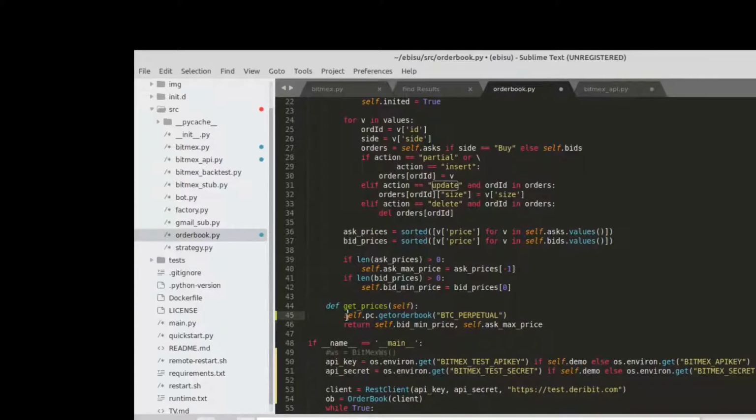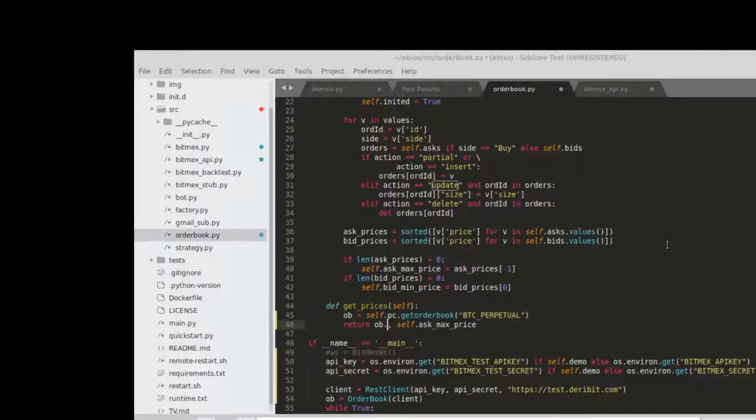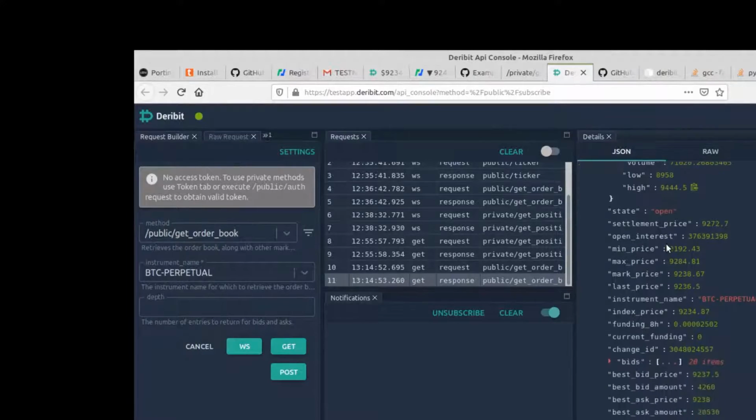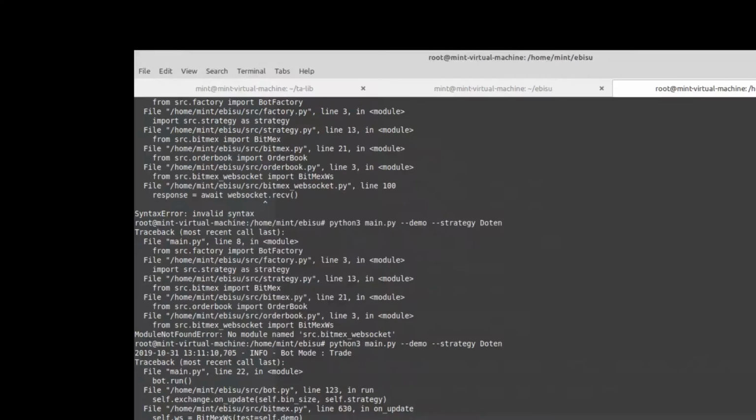Equals. OB equals return OB dot result. No, it shouldn't be result. That should be, so best bid price. And OB dot best ask price. Alright, let's see what happens now.